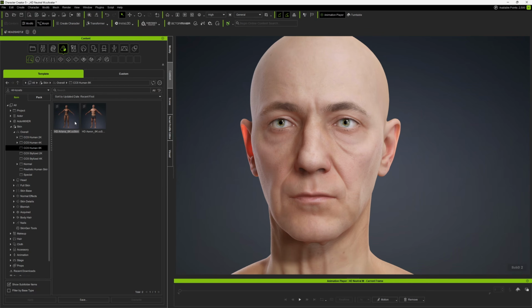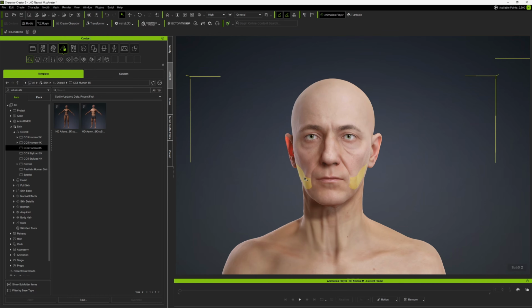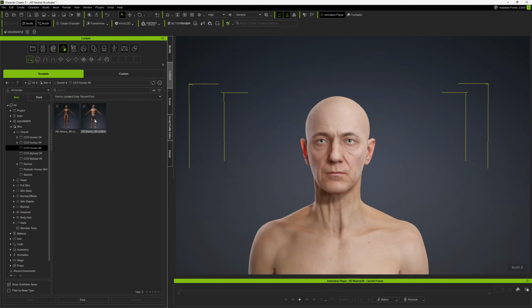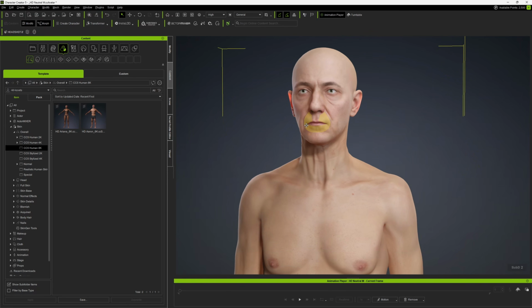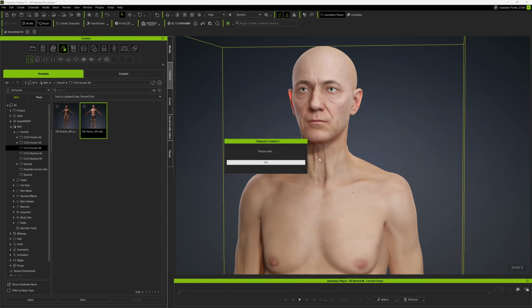So we have only two 8K textures which are created for initial characters, but I think we can drag and drop this Aaron 8K skin texture into my character. Actually, let's see what will happen first. If I try to do this, it should ask me what I need to replace. So initially I will select everything here, including expression wrinkles, and let me tell you what's happening here.